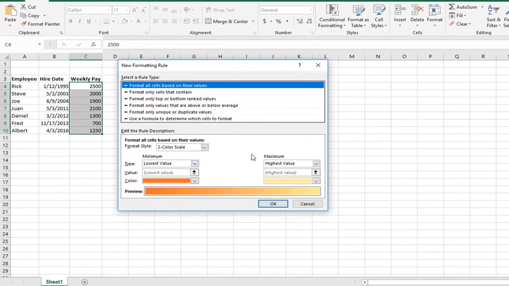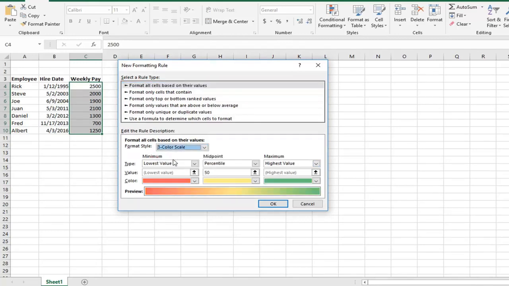So if you want to set minimum and maximum, you can. If you want to do a mid-range, so if you want to do 3-color scale, you can do that as well. And you can change the colors as well, so whatever you feel like. I personally like these colors, so that's what we're going to go with. So we're going to set the midpoint at 50, and I really don't need to set a value for minimum or maximum. We're just going to set the midpoint at 50.